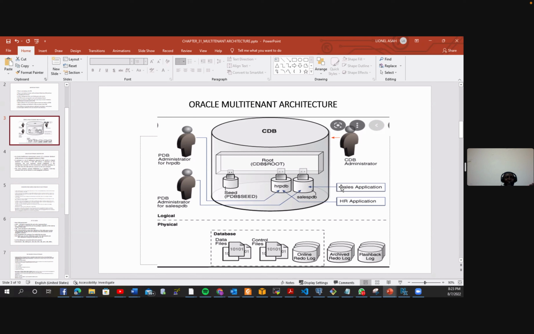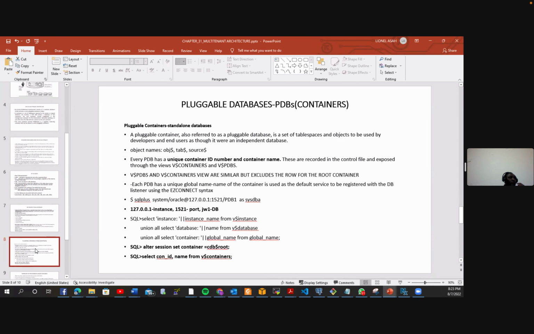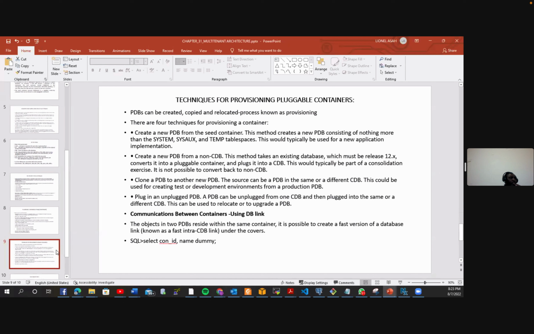and plug it to another container database. Could be CDB1. That's what they're simply saying. So we plug in and unplug PDBs. A PDB can be unplugged from one CDB and then plugged into the same or a different CDB. This can be used to relocate or to upgrade a PDB. That's one of the reasons for carrying that out.